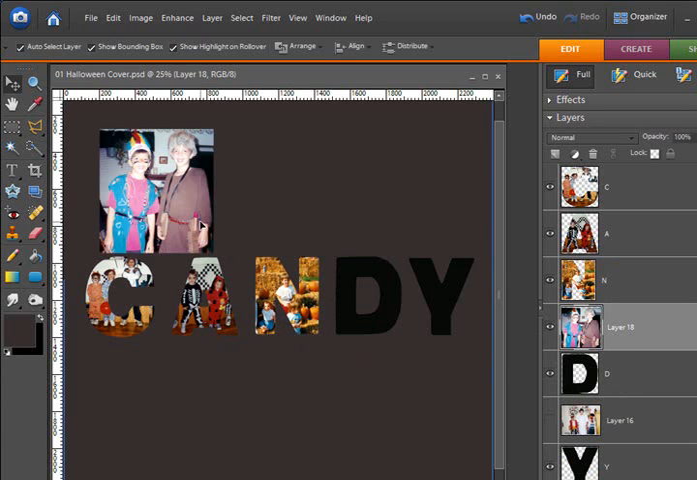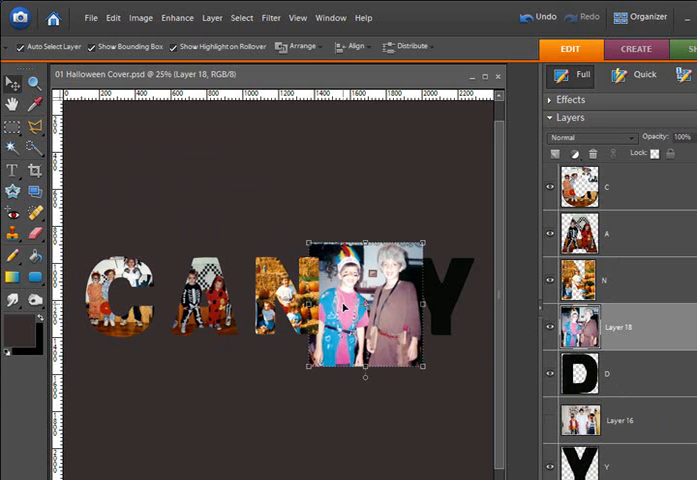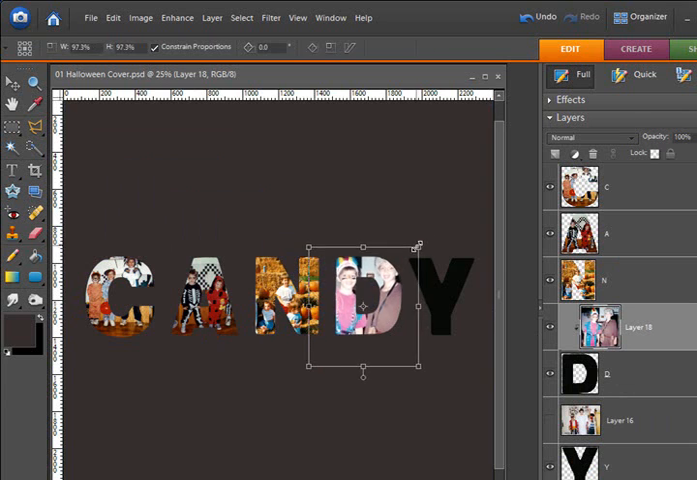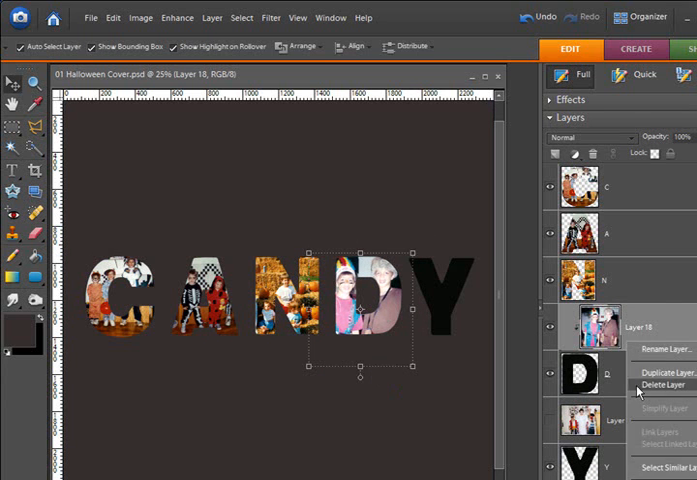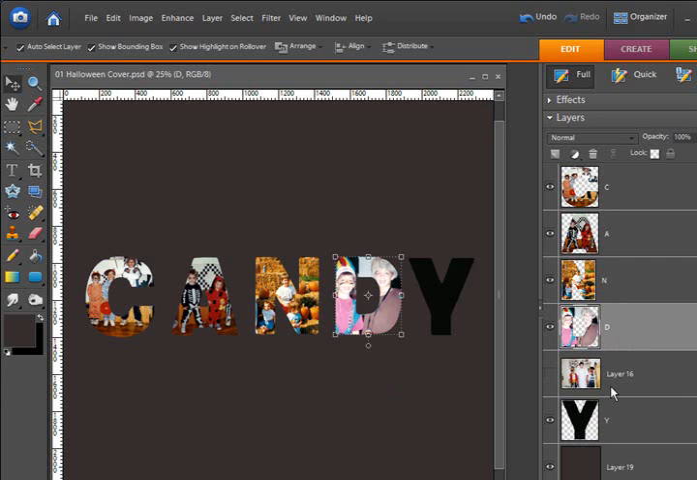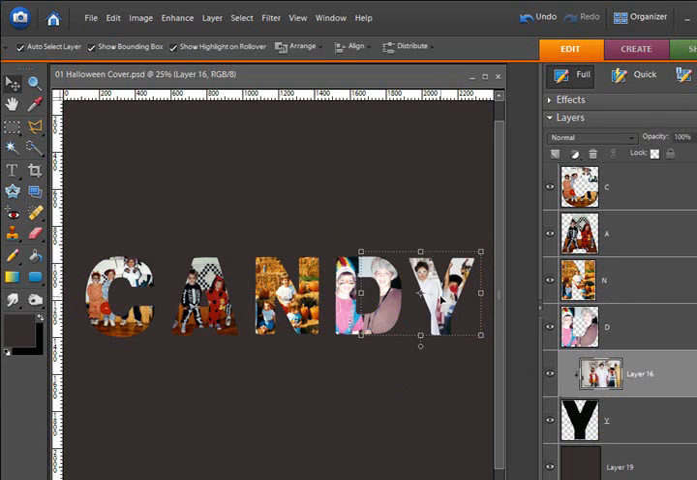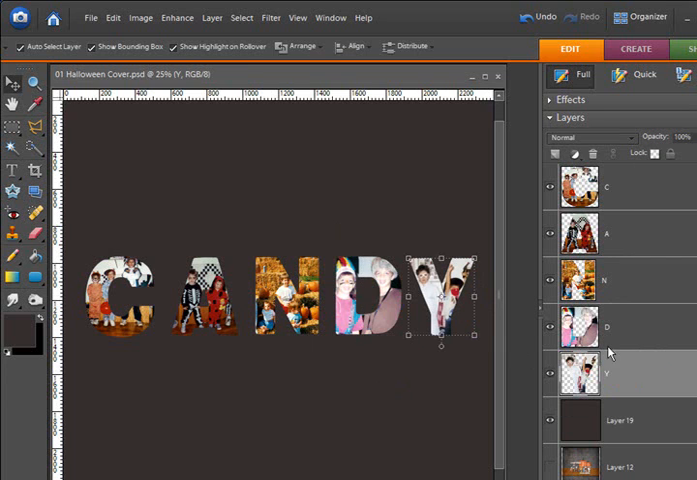Let me quickly do the other two letters. Maybe watching it repetitively will help you learn. Get both their faces in there. Right-click, merge down. Here I go again. I want a Control G. Oh, and that kind of worked out perfectly. And merge down.